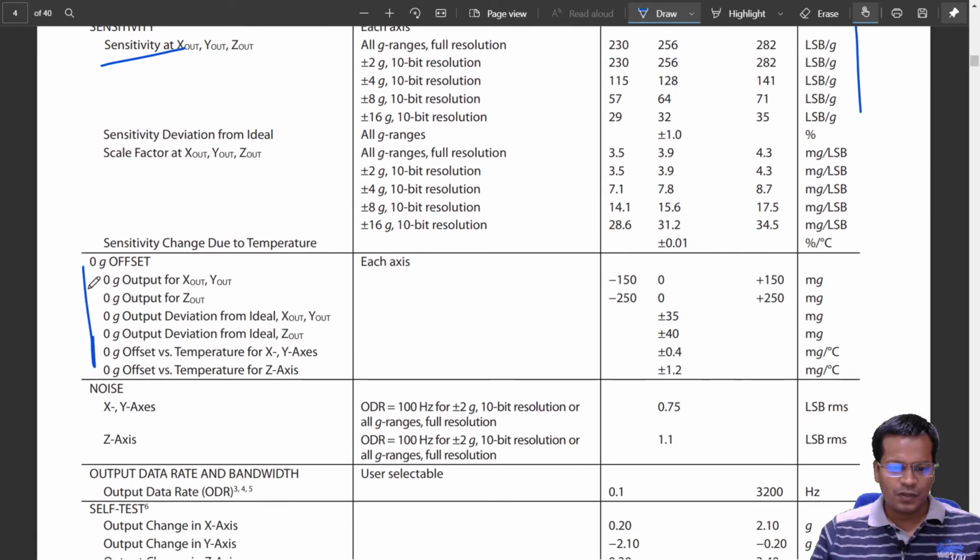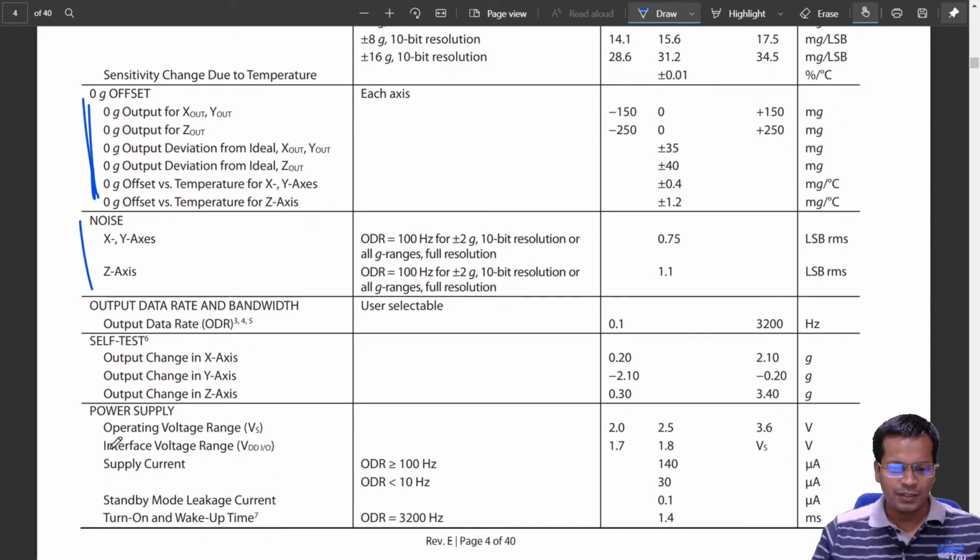Offset is also given. Noise level, how much the noise could be, is given. So there are many other things. Maybe if you are a designer, you should be worried about how much power it is taking.